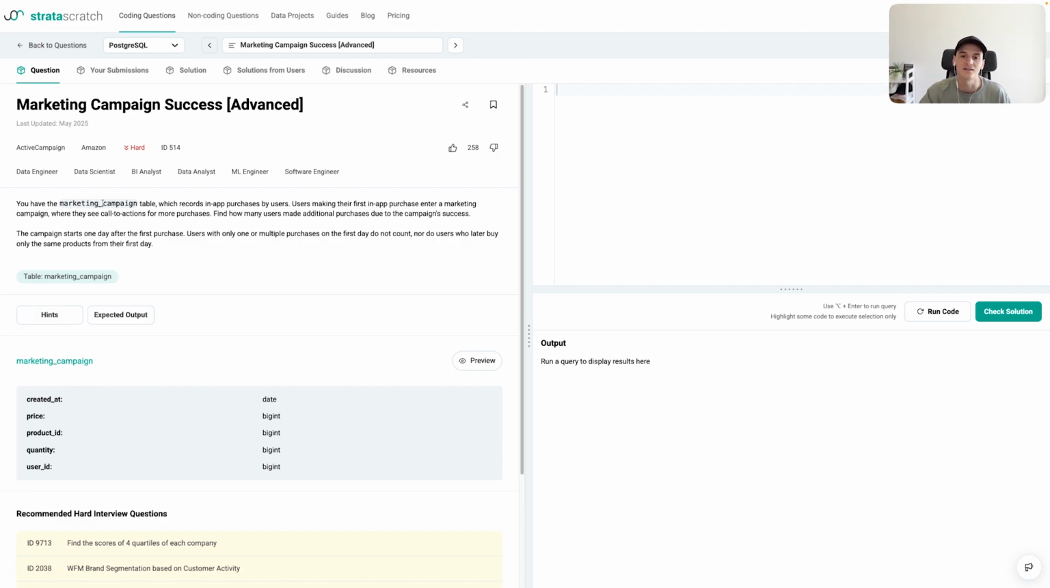Our task is that we have the marketing campaign table, which records in-app purchases by users. Users making the first in-app purchase enter a marketing campaign where they see call to actions for more purchases. Find how many users made additional purchases due to the campaign's success. The campaign starts one day after the purchase. Users with only one or multiple purchases on the first day do not count, nor do users who later buy only the same products from their first day.